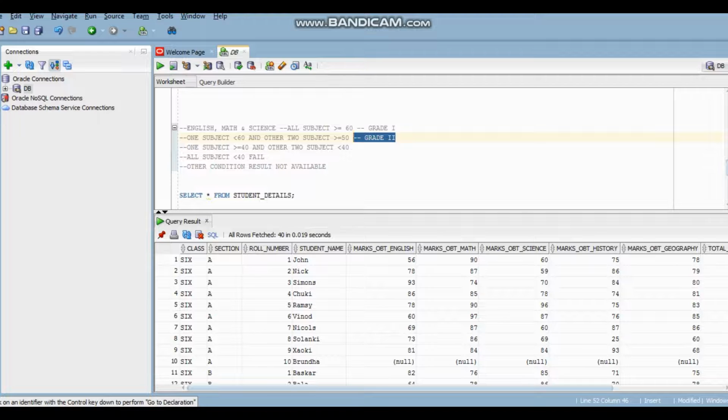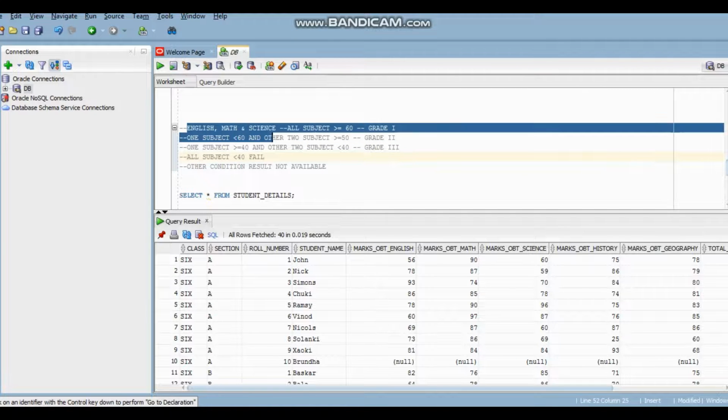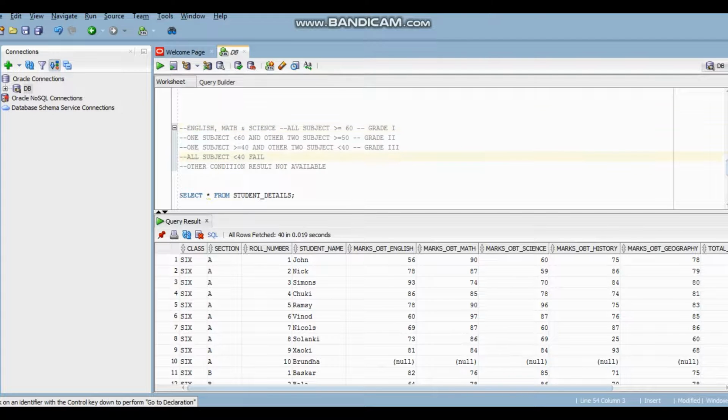If the student obtains marks greater equal to 40 in one subject and two subjects less than 40, then we can assign them as grade 3. If the student obtains marks less than 40 in all three subjects, English, math, and science, then we will assign them as fail. If no data is available for a student, then we can assign them result not available.